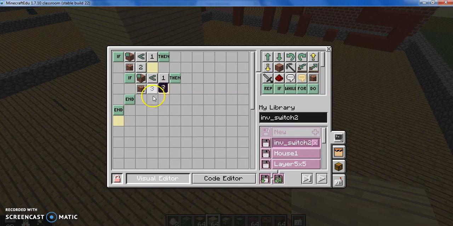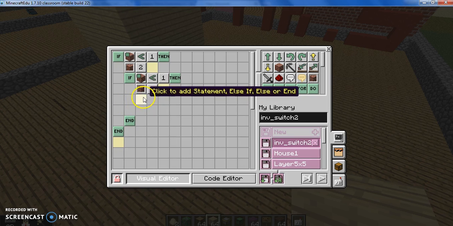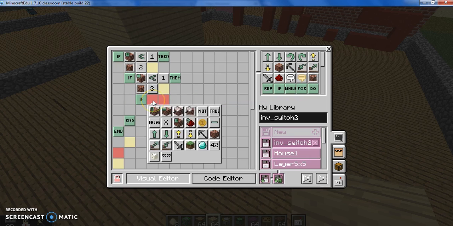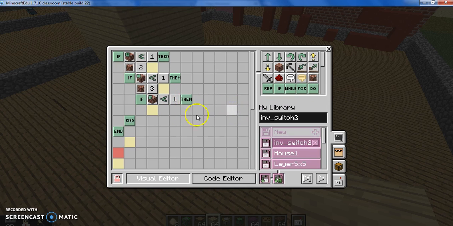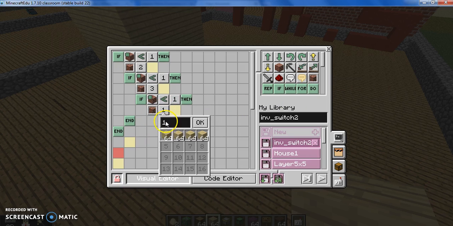Now it will use all 3, but again, we may need more. So we knock that down a few, and we say, yes, but if slot 3 is empty, we would say if the item count of that slot is less than 1, then switch to slot number 4.